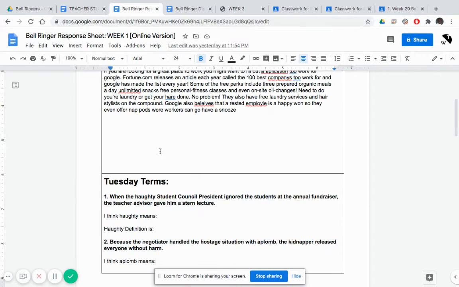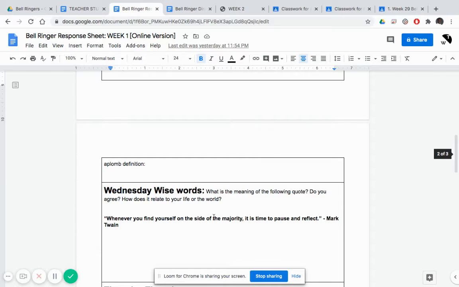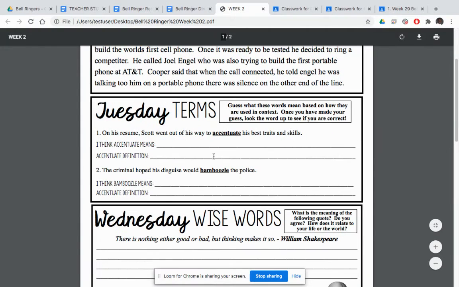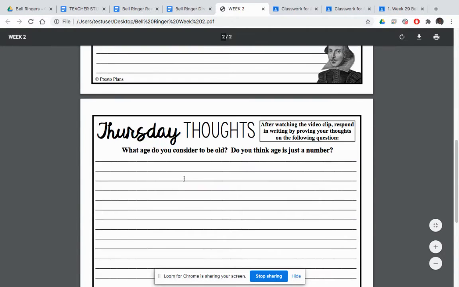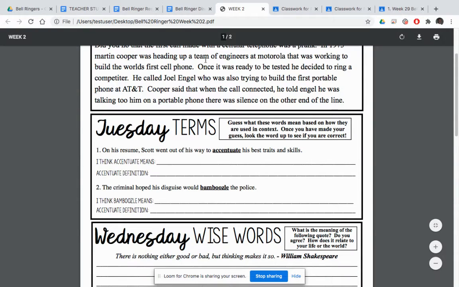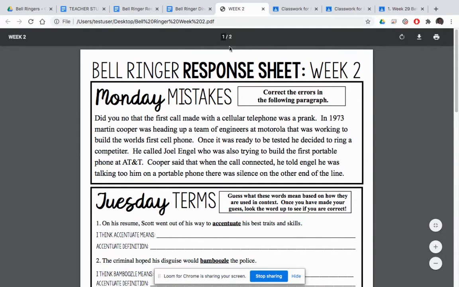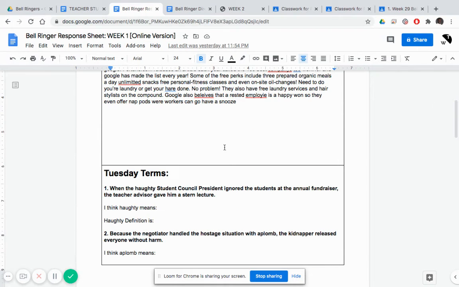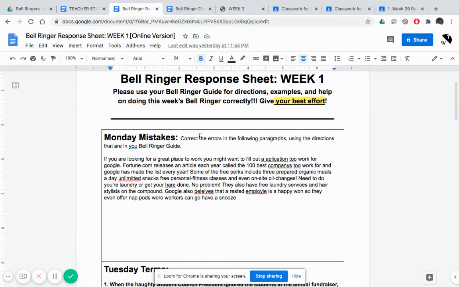Monday mistakes. There's Tuesday's terms. There's Wednesday's wise word. There's Thursday's thoughts, and then there's Friday figurative language. Again, if you're given a hard copy of them, they're the same thing. One of them is just formatted online so that it's much easier for you to fill in the information than when you try to basically convert this into a Word doc. Because it's a PDF, it just doesn't work very well at all. So that's why I had to reformat it to something like this for you, okay, where all the stuff is already there for you. So let's walk through it together.